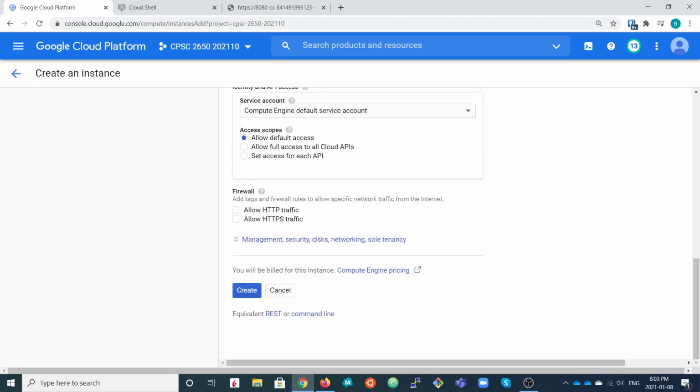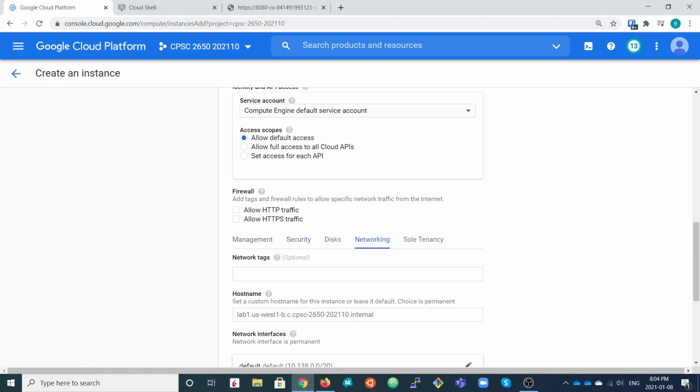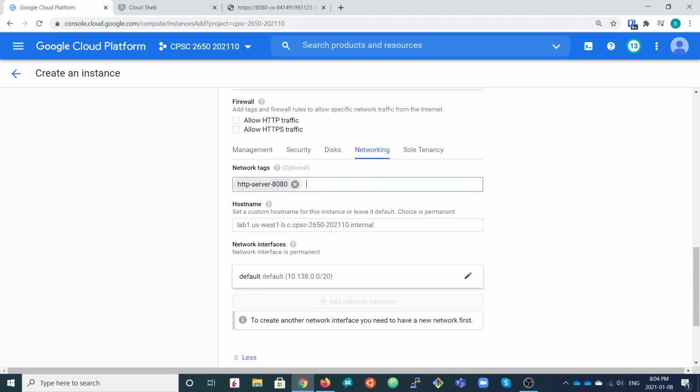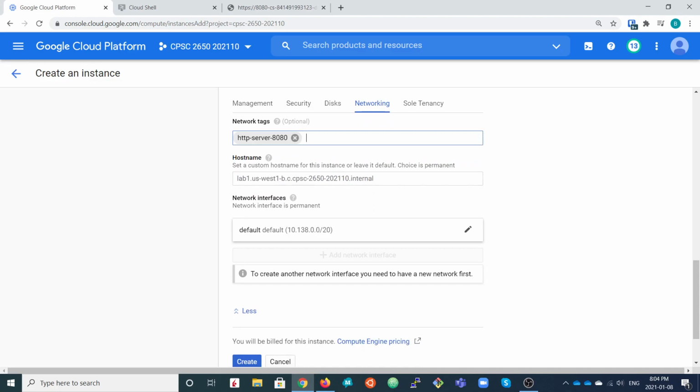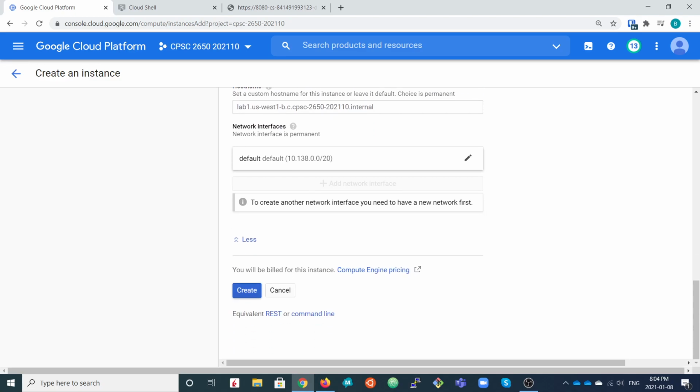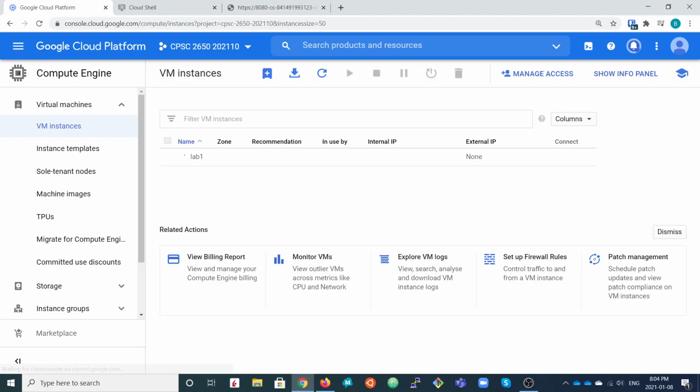And the only other thing we have to change here is, so there are some checkboxes for those standard ports. We're going to have to allow traffic on port 8080. So I'm going to expand this section here below and go to the networking tab. And I'm going to use that tag I created previously. So that was HTTP server 8080. And that is what is going to allow traffic through on port 8080 into this instance. Host name is fine, default network, everything else is fine. So we can click on the Create button.